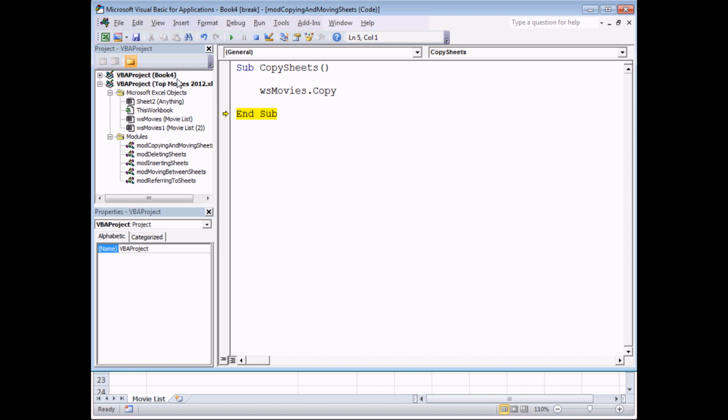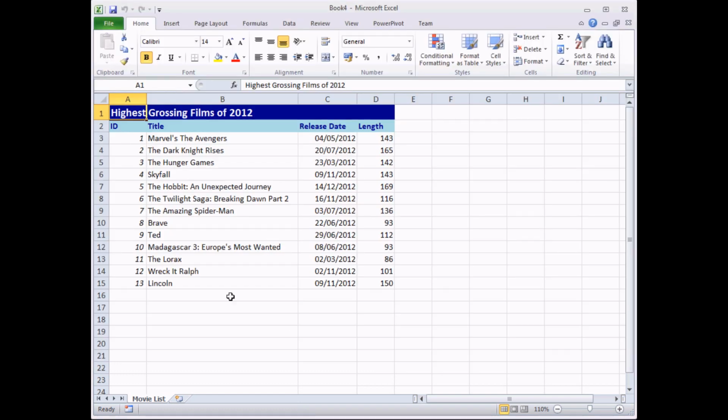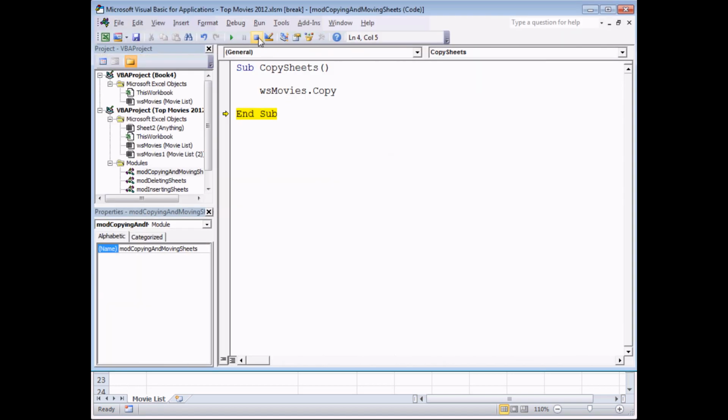You might see here in the Project Explorer, I've got a new workbook called Book 4, and if I switch into that workbook, there it is, a brand new blank workbook with one copied worksheet in it. So that's quite powerful. It's certainly worthwhile knowing that you can simply generate new workbooks by copying any worksheet into it.